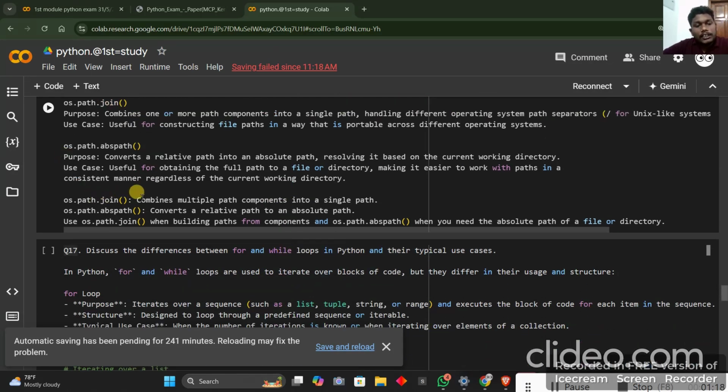os.path.join combines multiple path components into a single path, and os.path.abspath converts a relative path to an absolute path. Use os.path.join when building paths from components, and os.path.abspath when you need the absolute path of a file or directory.